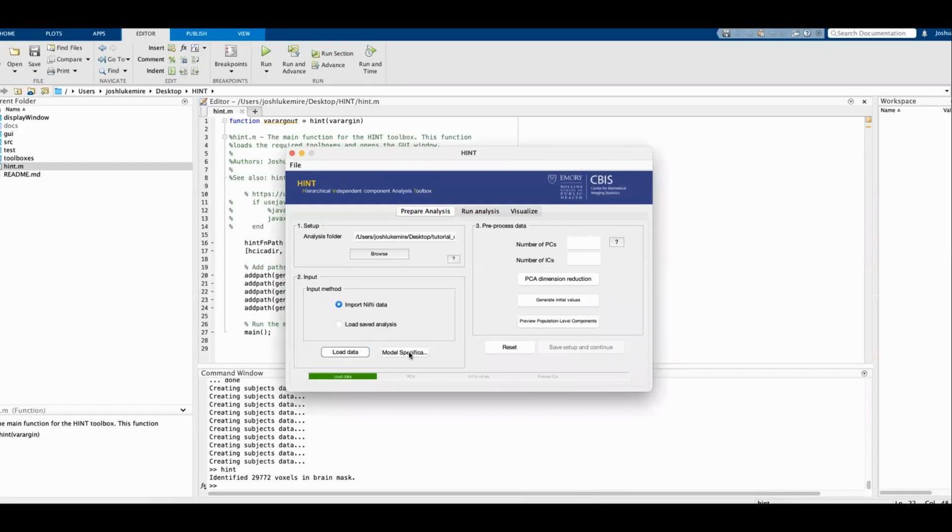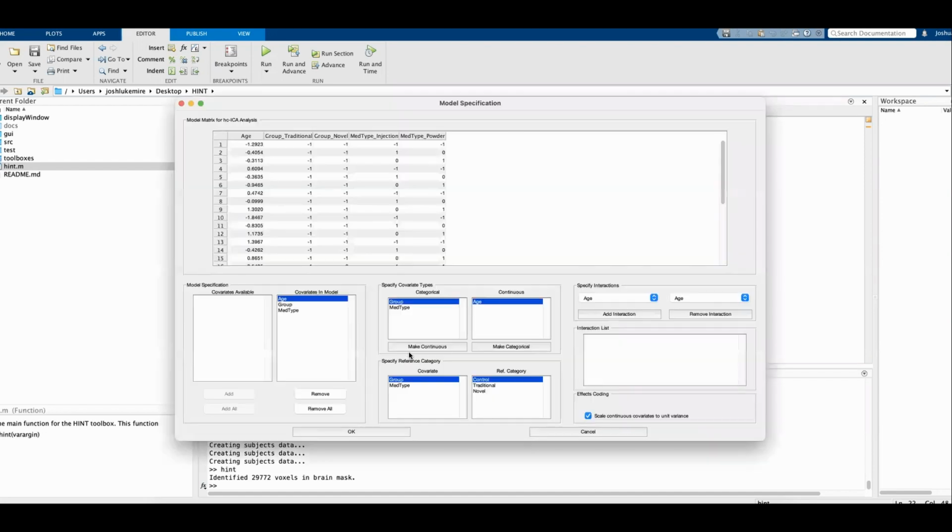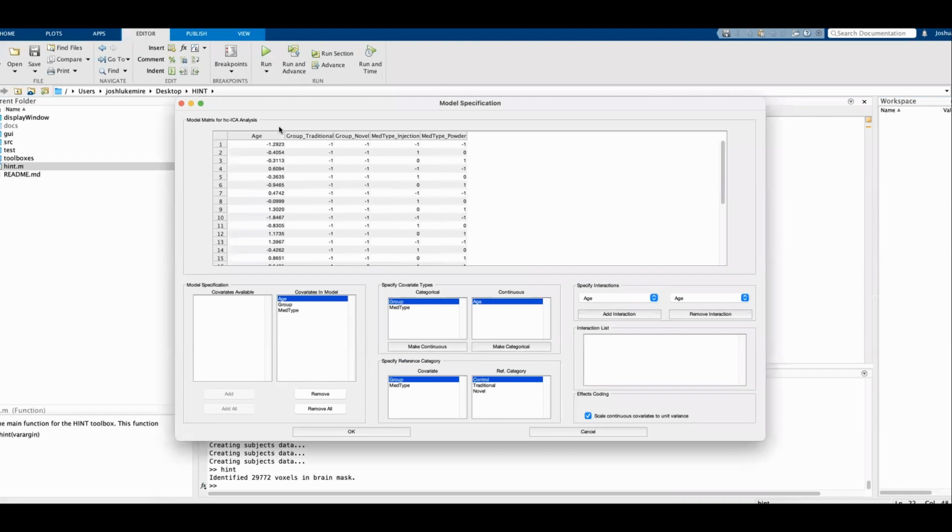Next, let's go ahead and set up the model specification. So I'm going to click on model specification here. You can see that this works exactly the same as it did in the cross-sectional case. So we have the age here, which is already normalized for us. And then we have the effects coded covariate values for our two different categorical covariates.